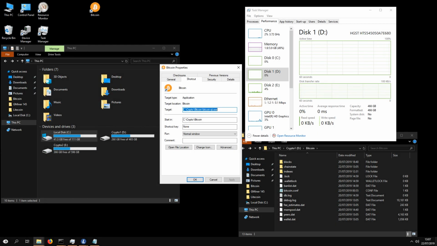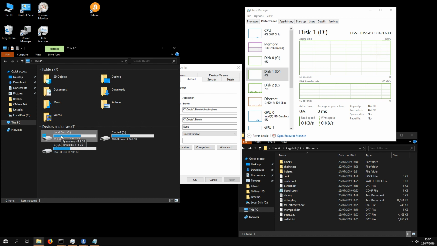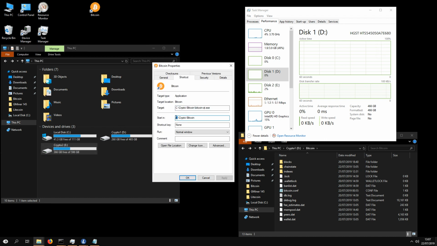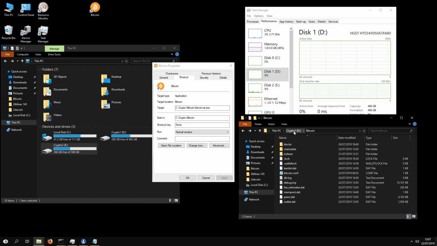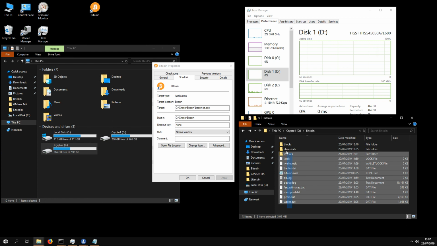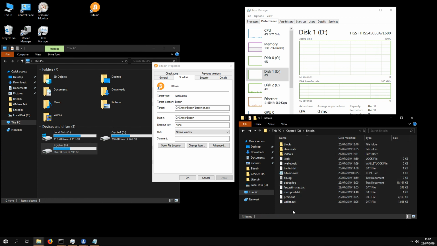Hello guys and girls, in this tutorial we will speed up a Bitcoin full node running on a hard disk drive. So I do have an SSD here and two other hard disk drives on my computer. The actual Bitcoin wallet does run on my SSD, but all the blockchain data is still on one of the hard drives, which makes the program run pretty slow.